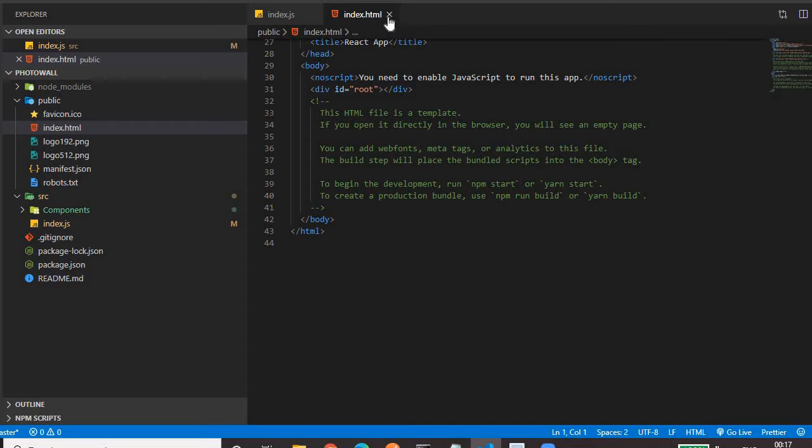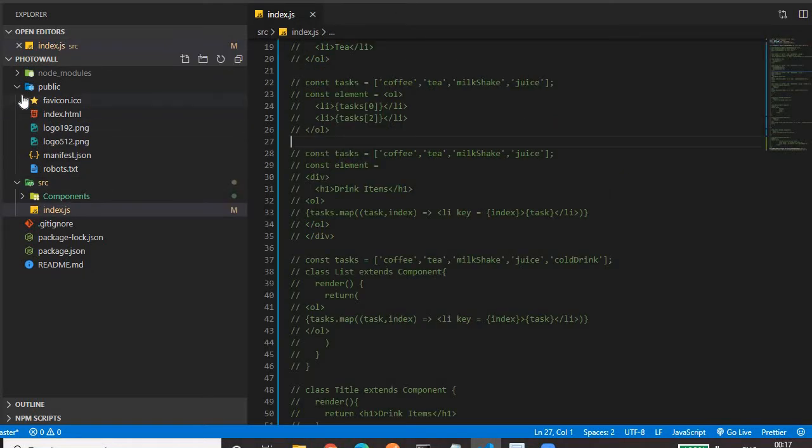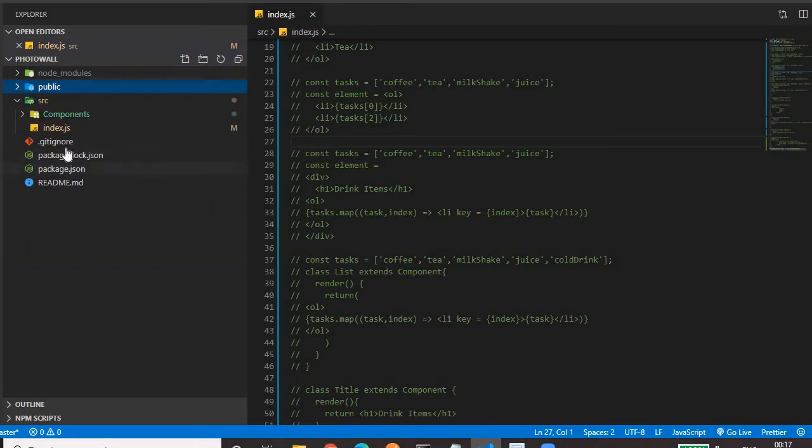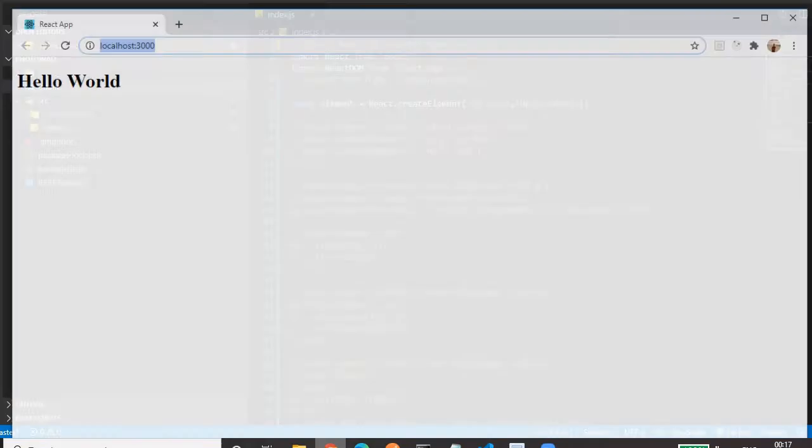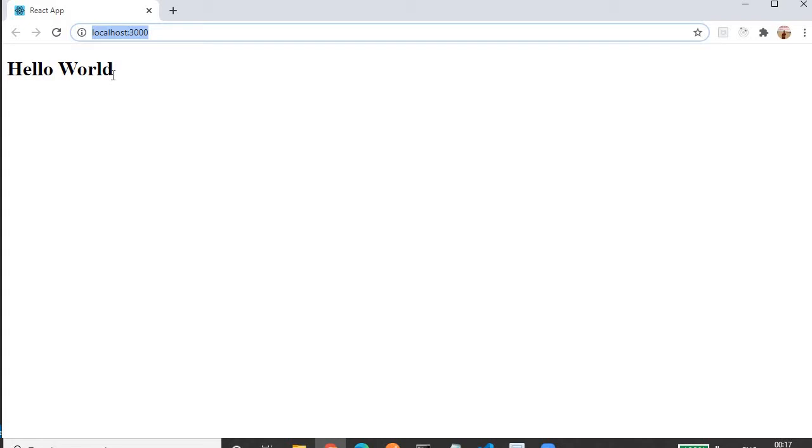Okay, so we don't do any coding here. Let me close this. The main area of interest is the index.js file. Here we'll code, and in our application we are seeing hello world. How it is being displayed, we'll come to that.